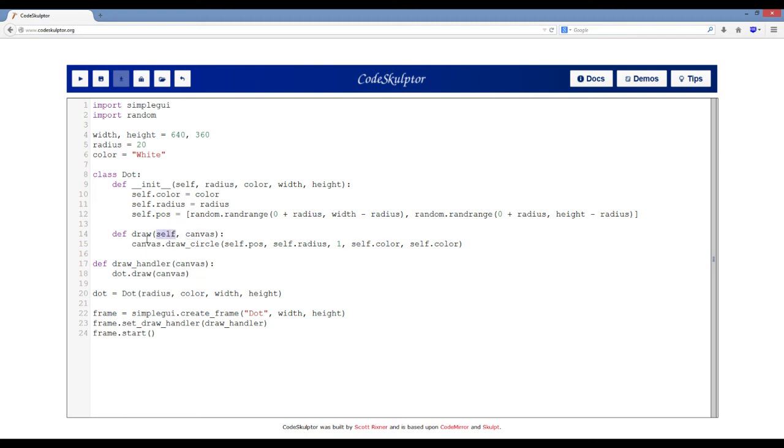And once again, self just means that you're using whatever is set equal to that class, the object. You're using the object itself, right? So I'm doing basically what this is right here, frame.set_draw_handler, right? I'm using Simple GUI's set_draw_handler method on frame, because frame is a Simple GUI object.